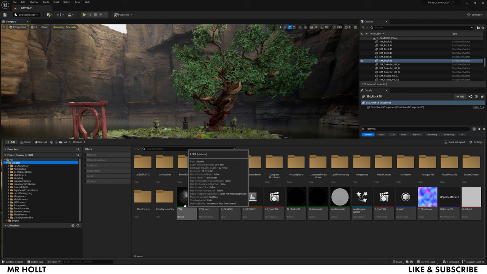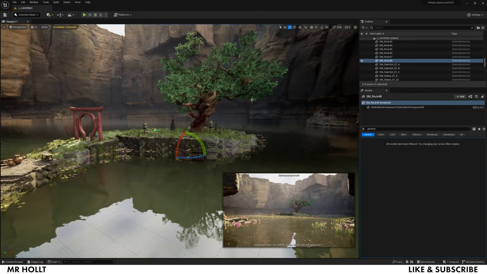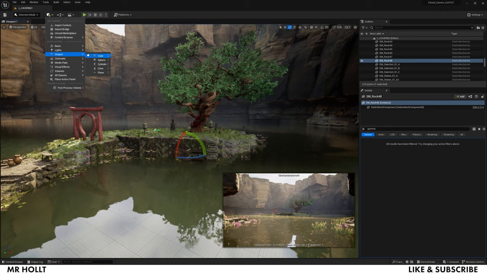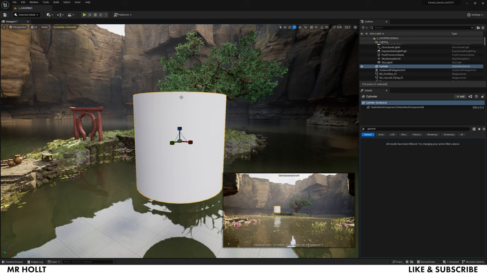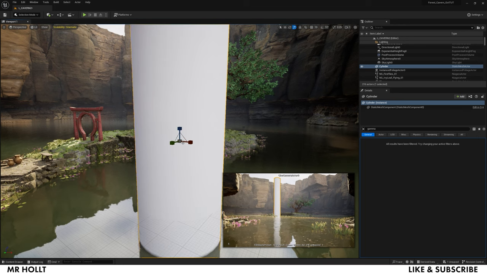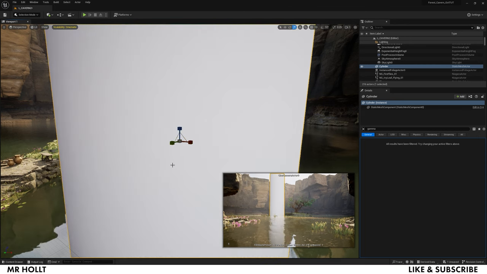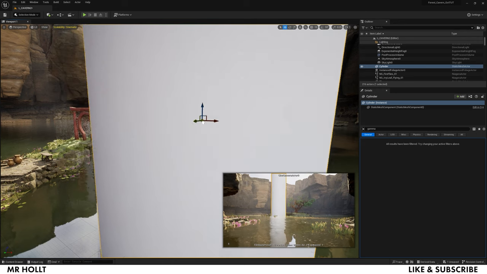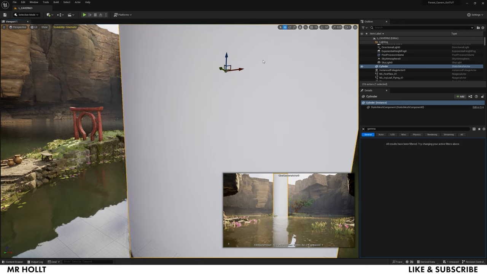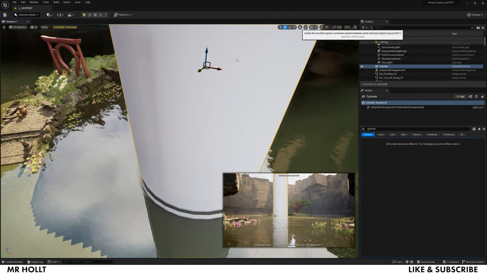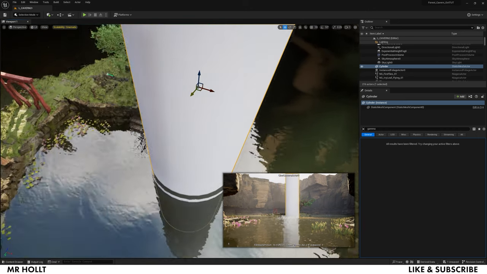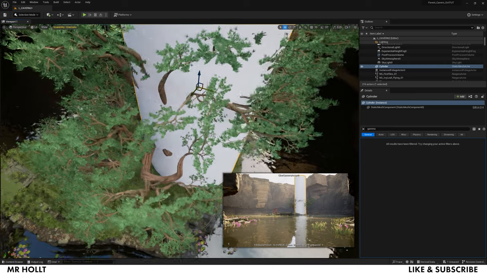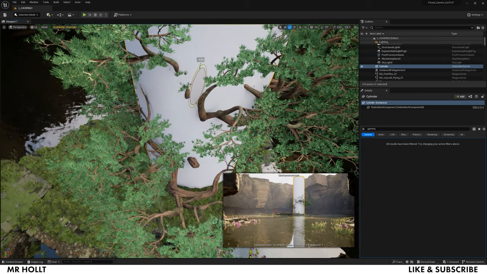So I have this fog material right here. And what I do with the fog material is I'm going to create a cylinder, actually. Enlarge the cylinder and then make it very long and then enlarge it some more. And then I'm going to place it over our tree. Angle it a little.